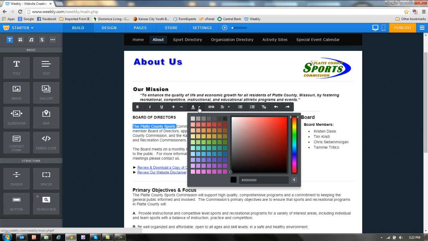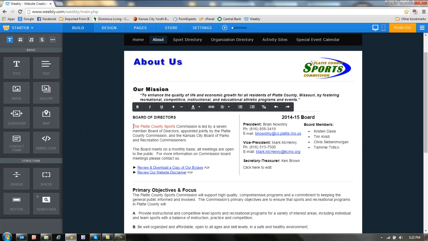Let's say that we'd like to color some text. This is a color palette. By simply putting your mouse cursor in the little circle and dragging it to the location you want and letting it go, that color is obtained and the words change.